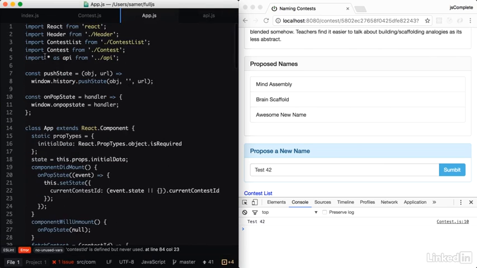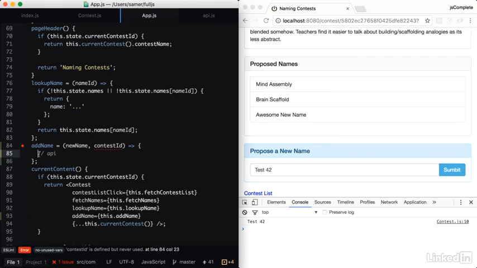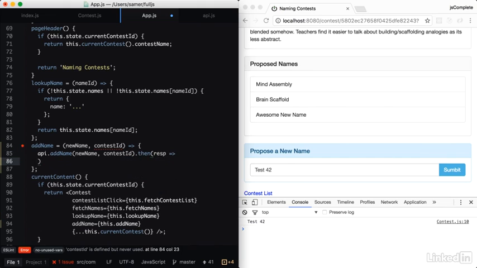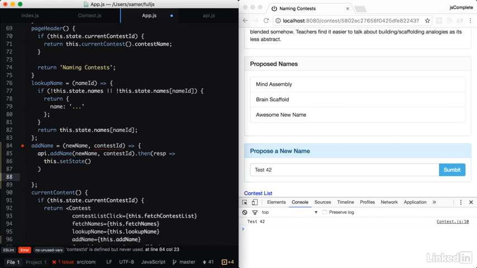So in the app component, we are importing star as api, which means we can just call this API method, api.addName, pass it the new name and the contest ID. And in here, it will give me a promise. So this has the response from the API. And what I want to do in this promise is basically change the state somehow. So we're going to do this .setState here. And I definitely should also handle the error in this promise. So let's simply do an error for now.